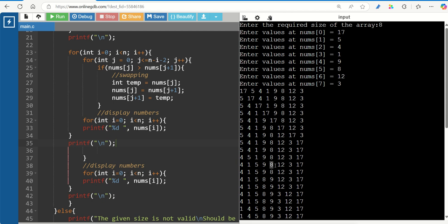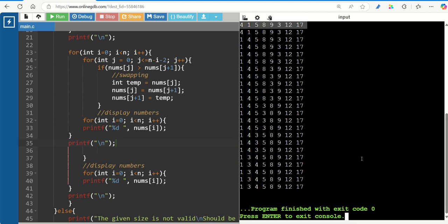8 greater than 12, 9 greater than 8, yes, so 9 is shifted. 9 greater than 12, no. 12 greater than 3, yes, so 12 and 3 is shifted. So now see 12 at its place. This is the second iteration, got it? And now this is our final sorted array, right?